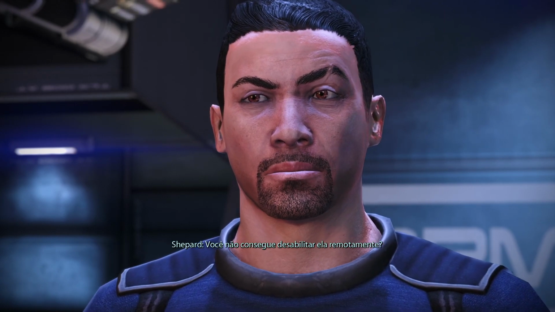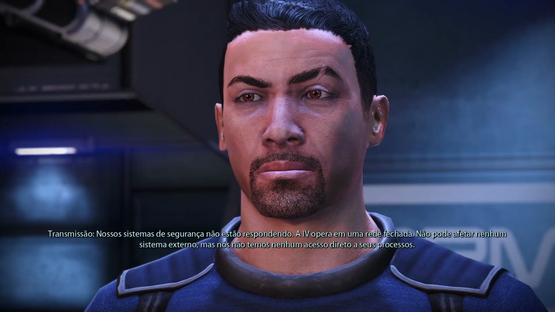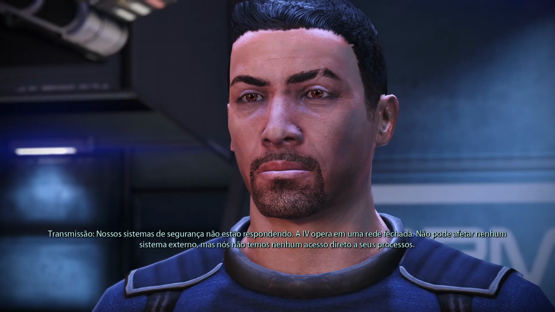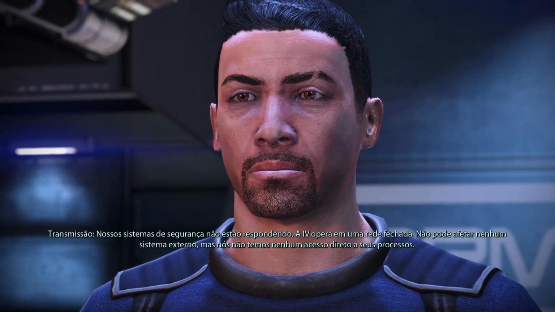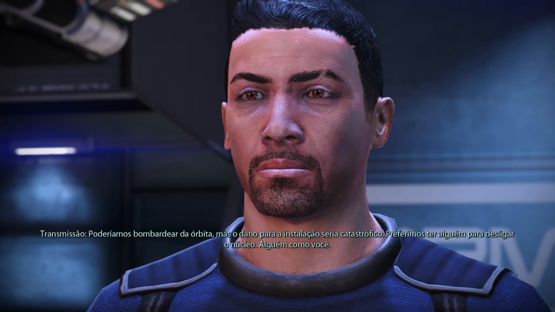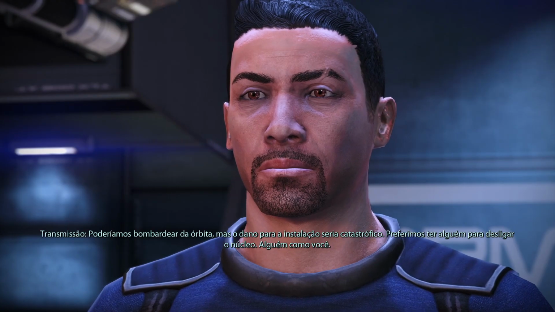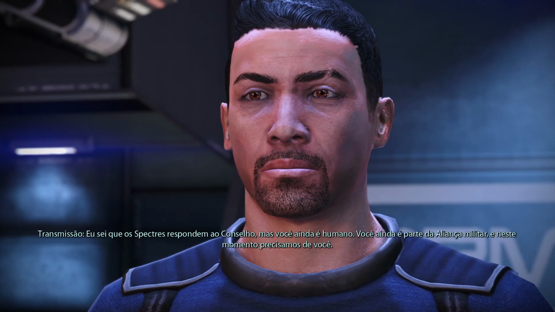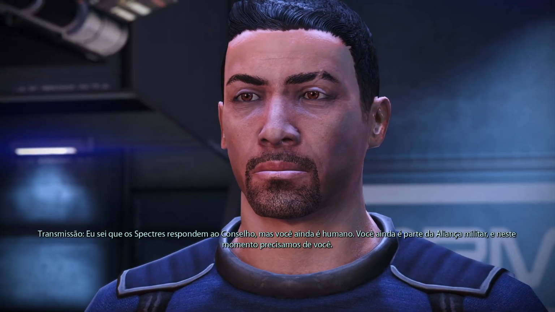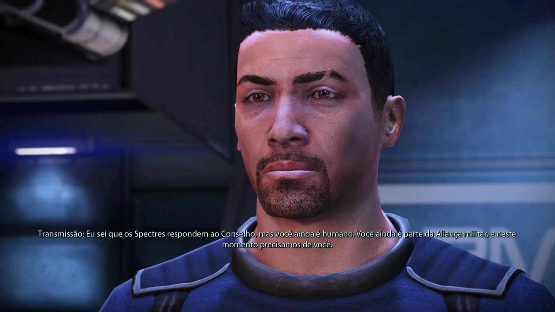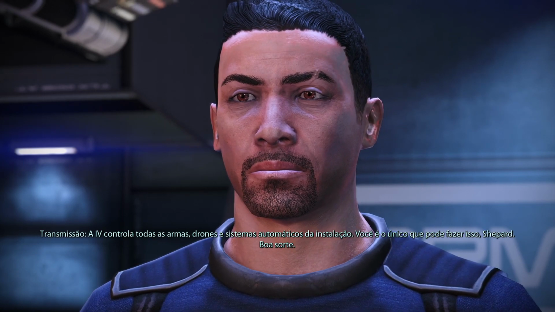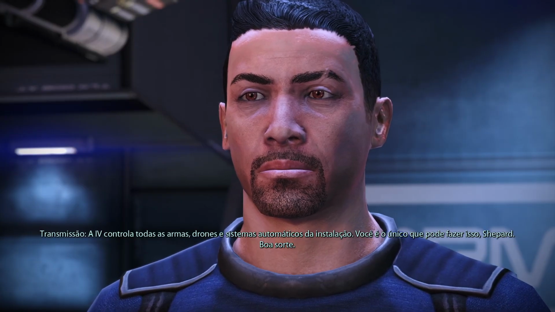Can't you disable it remotely? Our failsafes aren't responding. The VI operates on a closed network. It can affect any external systems, but we don't have any direct access to its processes. We could bomb it from orbit, but the damage to the facility would be catastrophic. We'd prefer to have someone shut down the core. Someone like you. I know Spectres answer to the Council, but you're still human. You're still part of the Alliance military, and right now we need you. The VI controls all the facility's weapons, drones, and automated defenses. You're the only one that can pull this off, Shepard. Good luck.